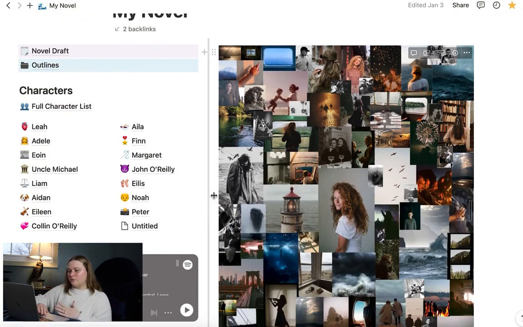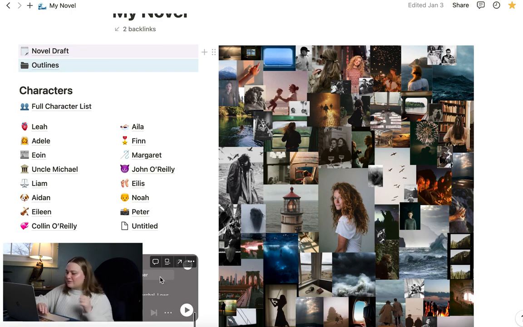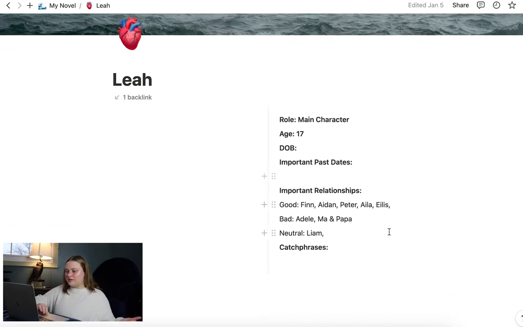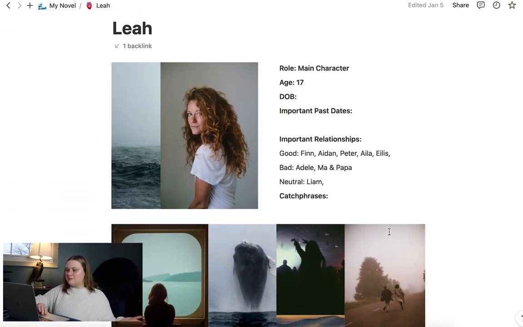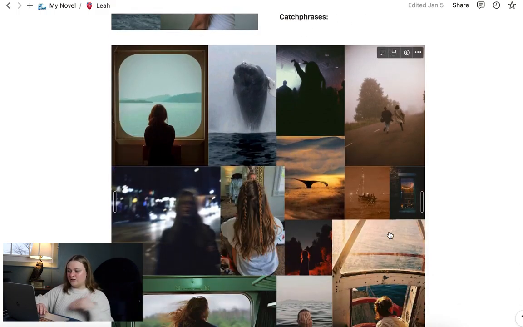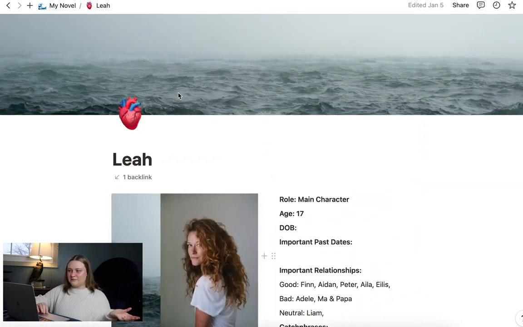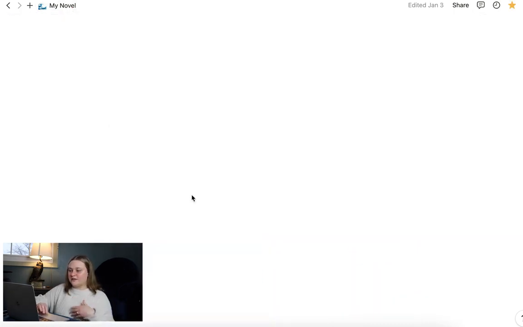So on the right I have the mood board for the novel. I've got my Spotify playlist, so it's all in one place when I'm ready to start working on it. Each character has their own page, so I've got my main character here. She's got her own mood board, and then I've just got some important notes and things on each page for each of the characters.